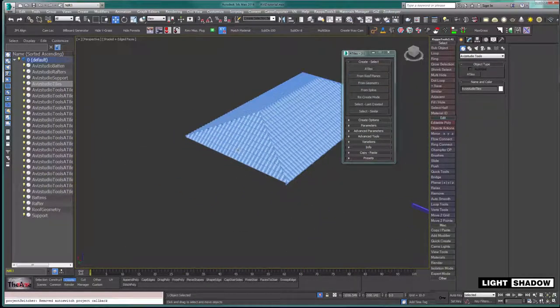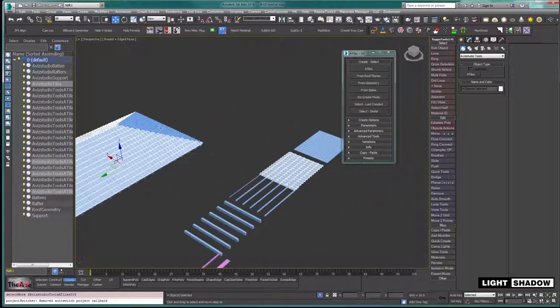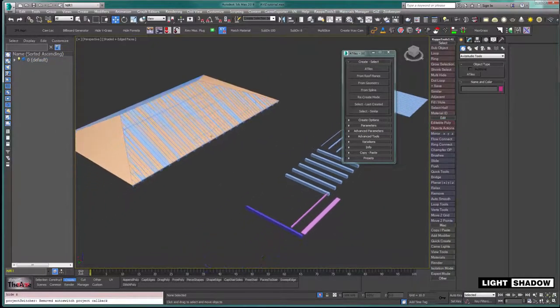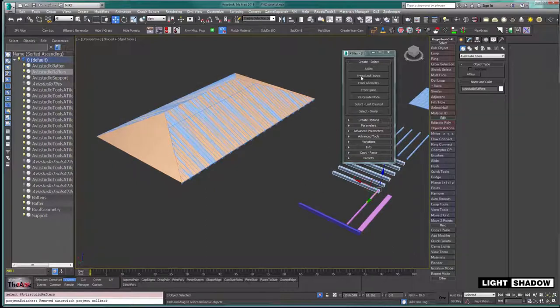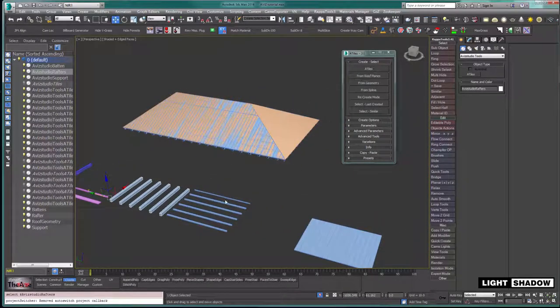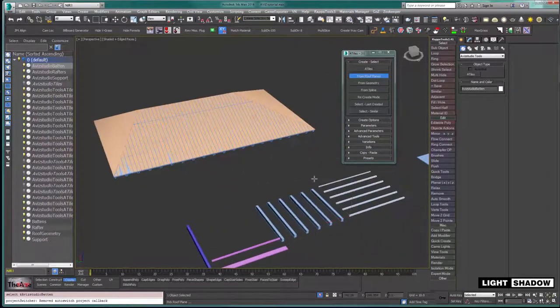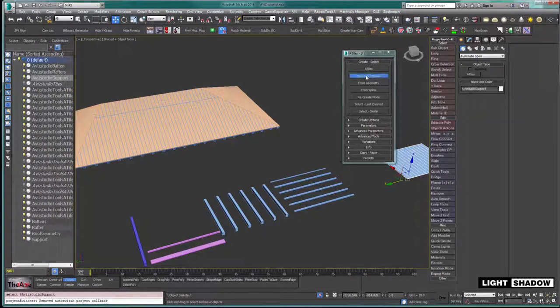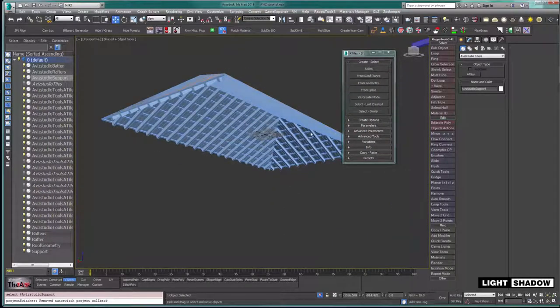So let's hide them. And actually, go into the rafters object, select from roof planes, and the second one, select the buttons, roof planes, and last but not least, select the support and roof tiles. And actually, let's unhide everything.